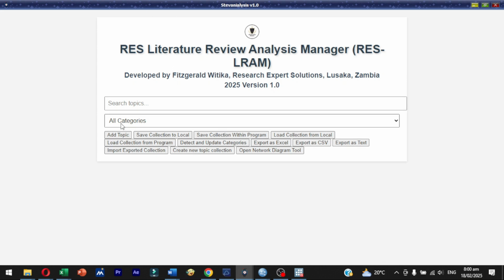manager. You add those topics in this database, and then you will be able to analyze. You can export that information as in Excel, and then create a table that you can put in your literature review document. But more importantly, you can also do some network analysis, which I'm going to demonstrate. And these are things that you can't do in other statistical software packages.